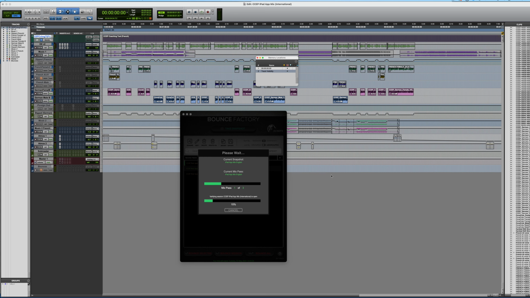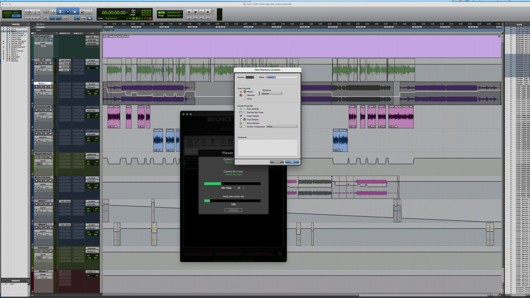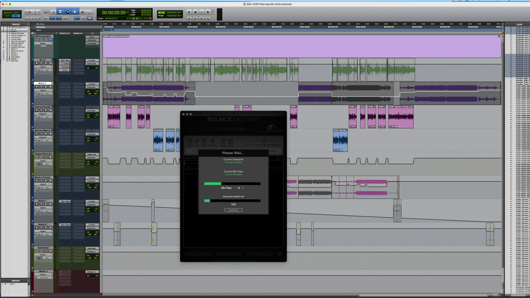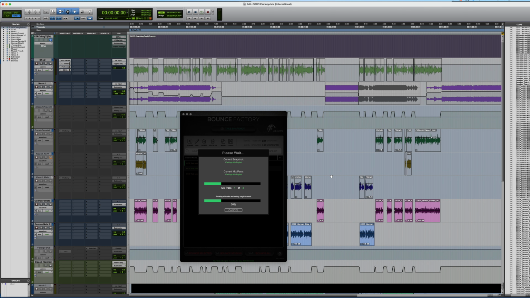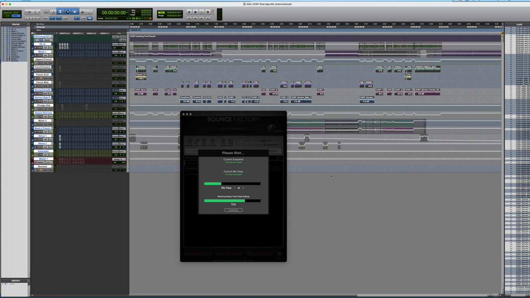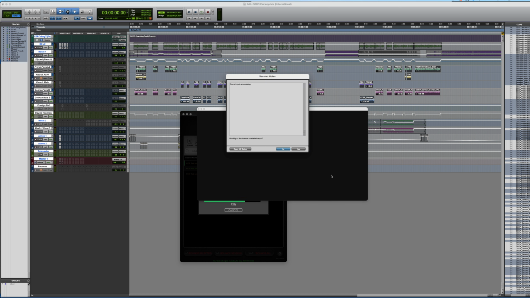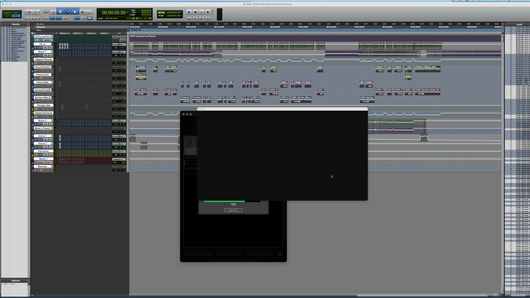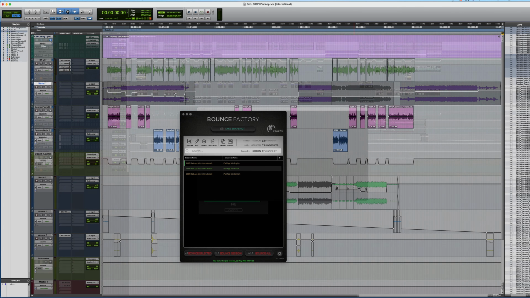To do this manually at this point in the mix would take a while, so now I can just go away, do whatever I want, and then I'll come back and the mixes will be done. As I mentioned earlier in the video, you can actually set Bounce Factory up so that it will send you a text message as each version of the bounce completes, so you can always keep track of its progress without having to be sat behind your computer, which is great. As you can see, this is still going. We'll come back in a second once it's complete.